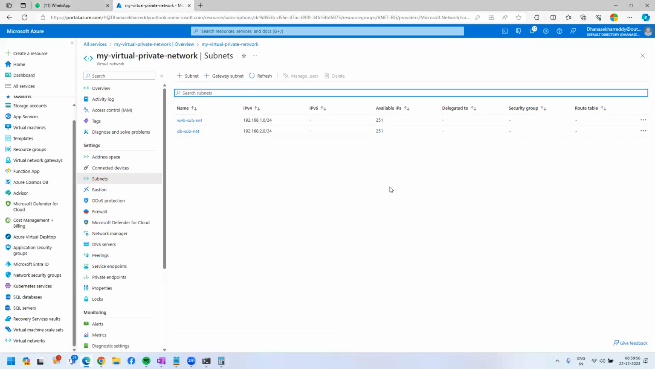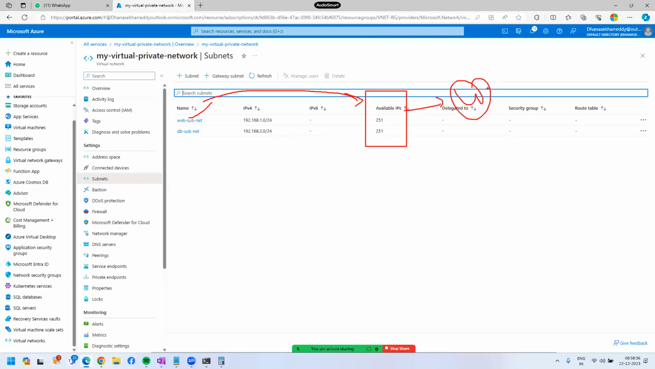See, by default, the count is showing 251 IPs are available under one subnet. What about the remaining four IPs? They are reserved by Microsoft.